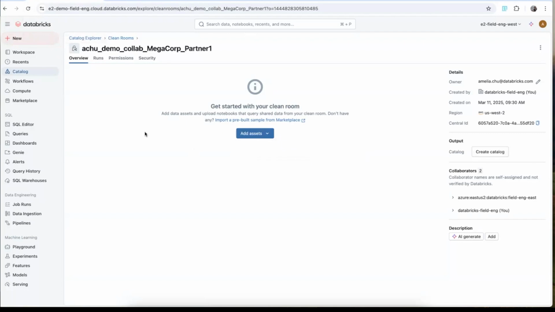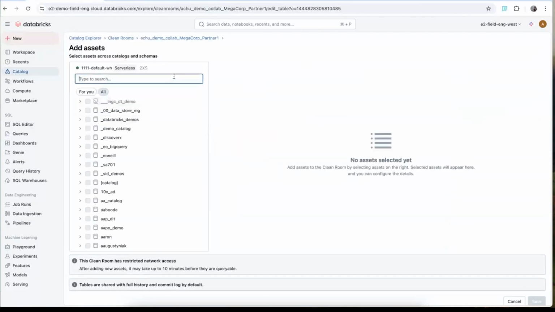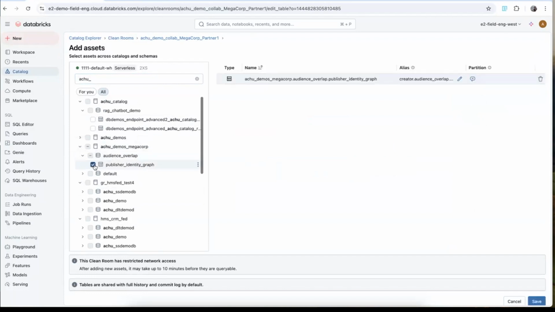All right, so our cleanroom is ready for us to add some assets to. So I'm going to walk you through the marketplace cleanroom starter. I've already imported those assets here. So now I need to add the assets into the data cleanroom. Let's see, I think I put it under my name. Yep, and it's right here, HU Demos Megacore. And we're going to go into this audience overlap, and we're going to select the publisher identity graph.